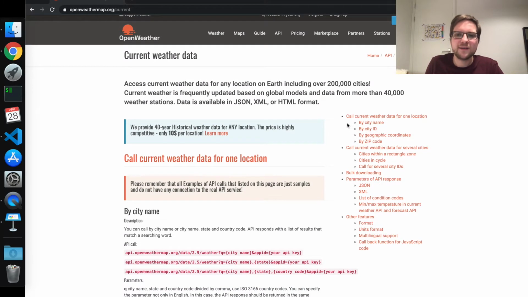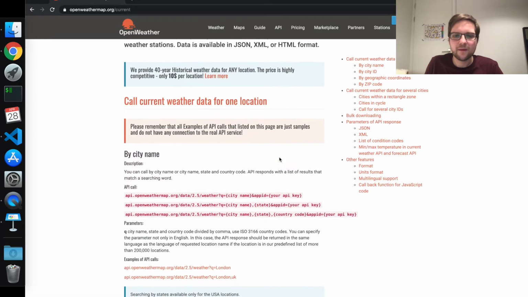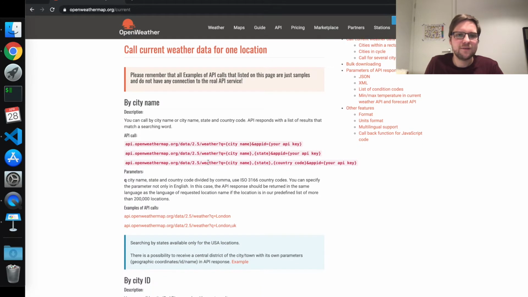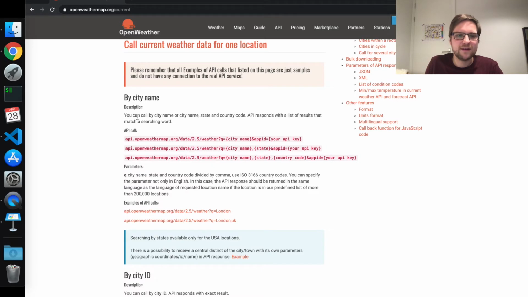In this documentation, I can see on the right, there are a few topics, a few things that we can get. We can call to get the weather data for one location, and we can also get the weather data for several cities. I think one location is enough for this tutorial. So let me check in the documentation how to get weather data for one location. So this is the URL.